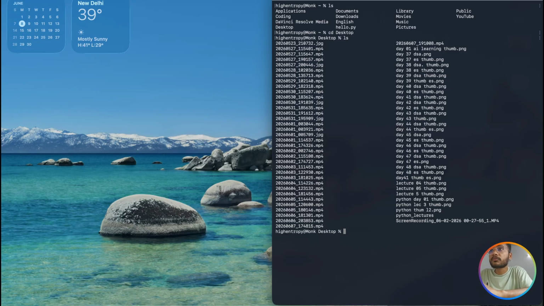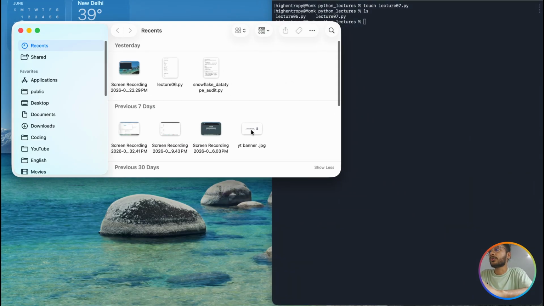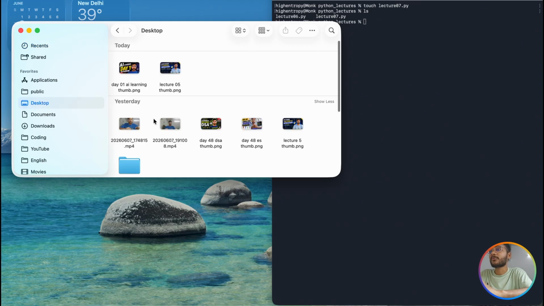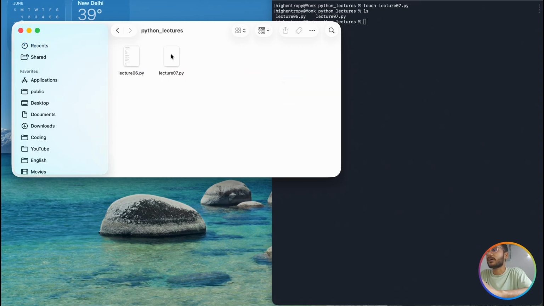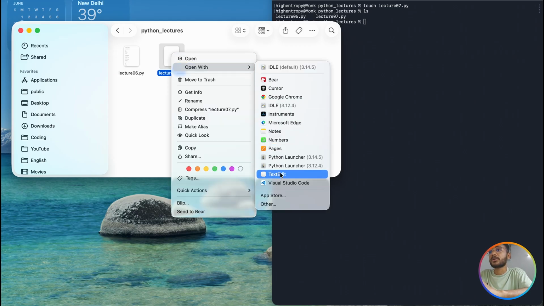So here you can see I have created one folder, that is Python lectures. So cd Python lectures. I'm just clearing everything. Okay, now we are going to create one file, touch lecture 07.py, ls, you can see. And now I'm going to open this from the folder. So I'll show you, go to the desktop, and I'm creating something every day. So lecture 07.py, and I will open it with the same code editor, TextEdit, though it's not good, but still we can use it.